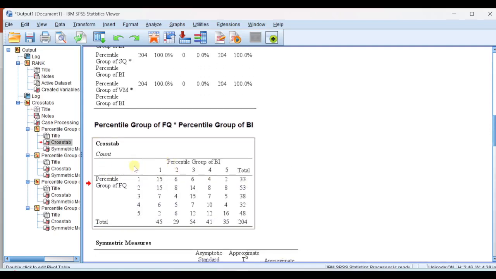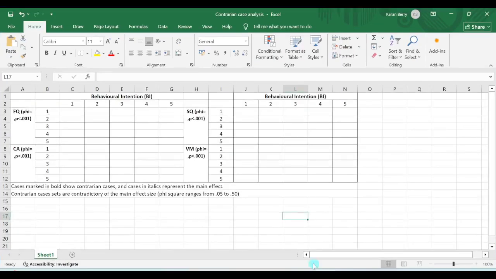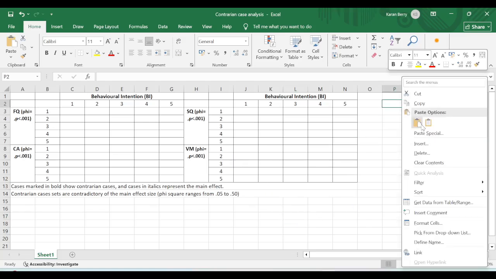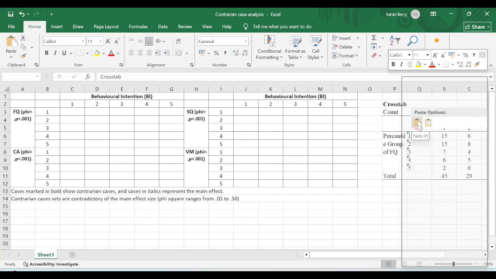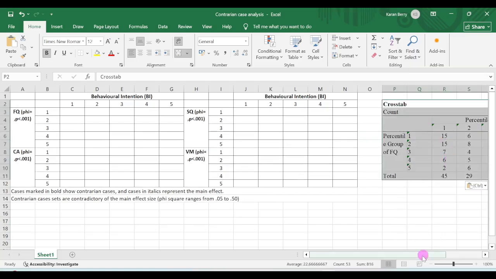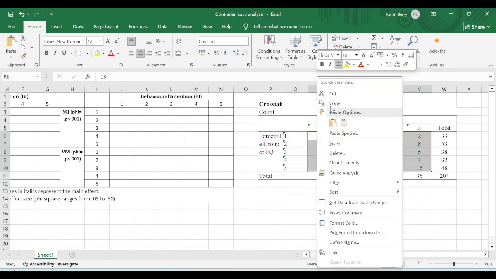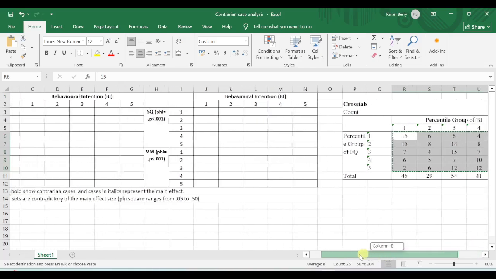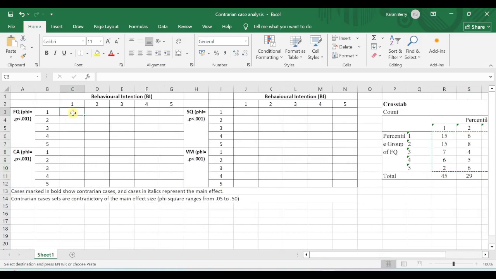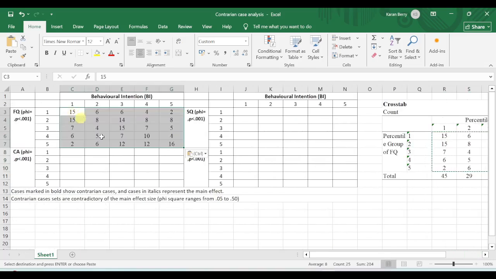I'll show you. Just copy this table. I've copied it. Go to Excel. I made this format you see here. This is the format: food quality, cultural authenticity, service quality, value for money. So whatever I copied, I put it over here like this. And now I'll select these. So these are for the food quality, right? I copy it and put it here, simple, like this.